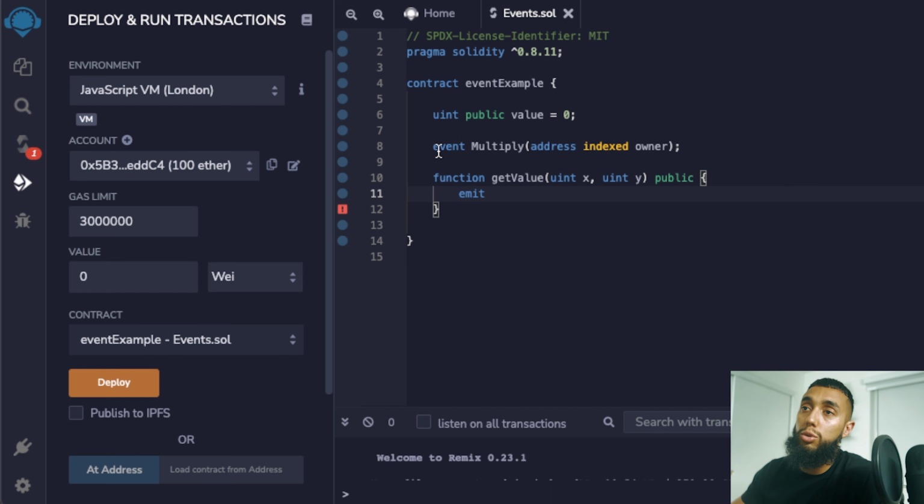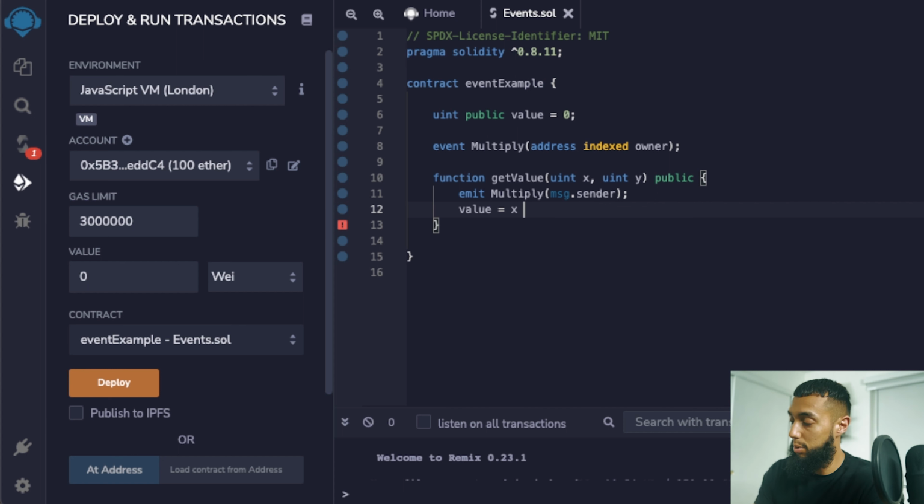You do declare an event, but then in order to execute the event, you actually have to call it, which you use emit to do. Now, emit must be located within the function for it to work. So I'm going to emit the event Multiply, and I'm going to declare msg.sender. Now for my value, I am going to create a very simple equation of just x times y.